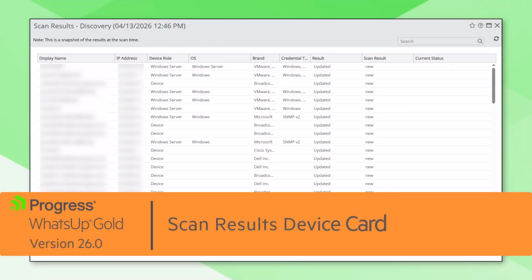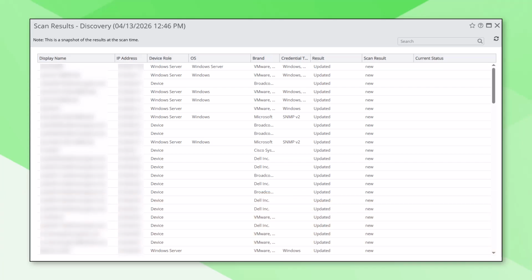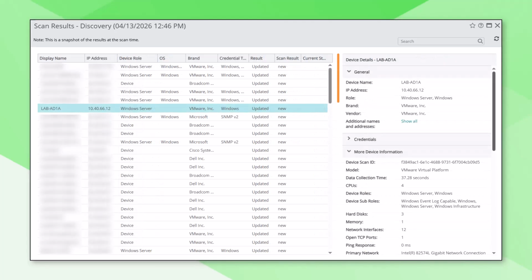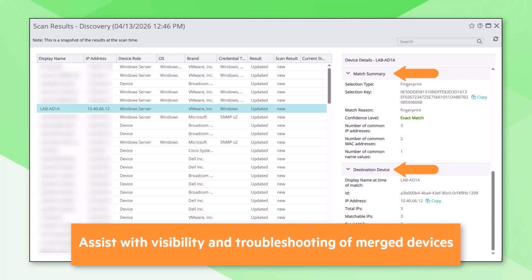Next, a new type of device card has been added to show scan results information. This new device card is available by clicking any line item in the scan results report. The card is formatted similarly to the other device information cards in WhatsUp Gold. It displays device details gathered during discovery, in particular a match summary section and a destination device section, to assist with visibility and troubleshooting of merged devices.